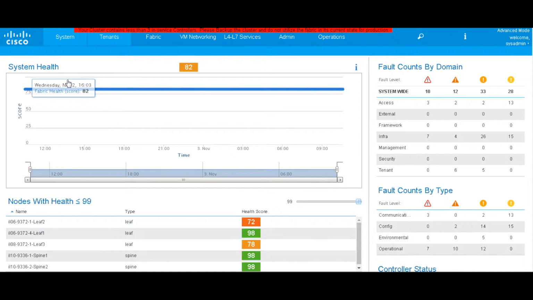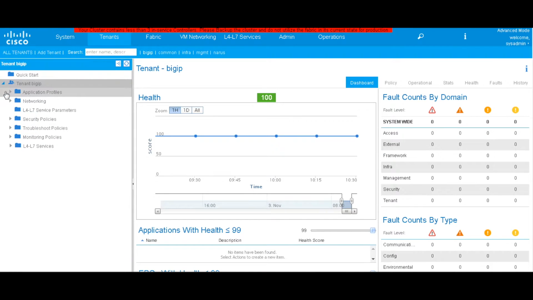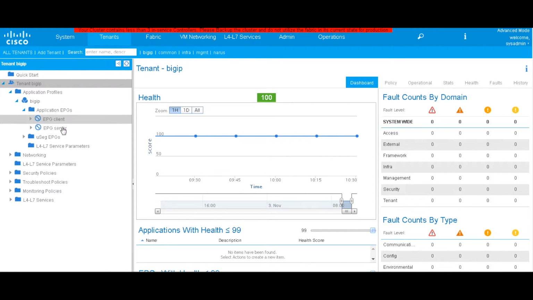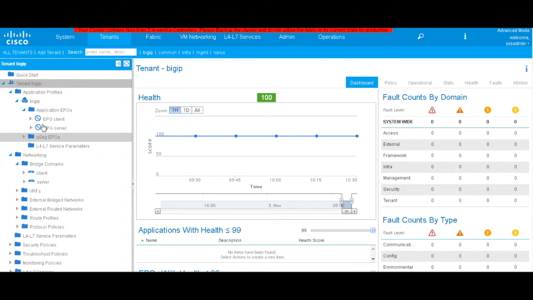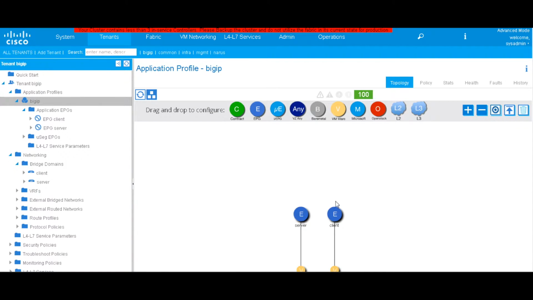So quickly, let's jump into the tenant. Attached is the Big IP tenant, and as you can see, we have an application profile named Big IP, under which there are two EPGs named client and servers. And there are two BDs associated with those EPGs. So the client bridge domain associates to the client EPG, and the server bridge domain associates to the server EPG. Another thing I would like to show is that there is no contract existing between the EPGs, which means the connected endpoints cannot communicate between the EPGs.